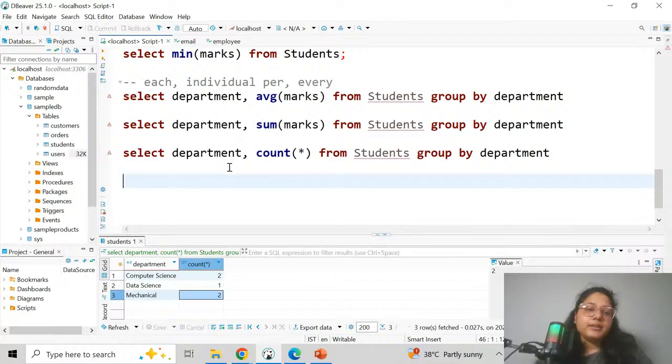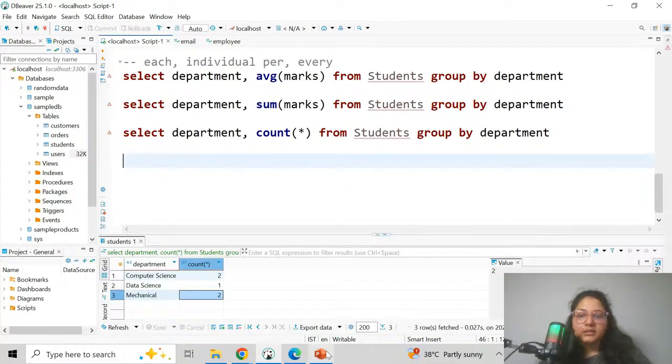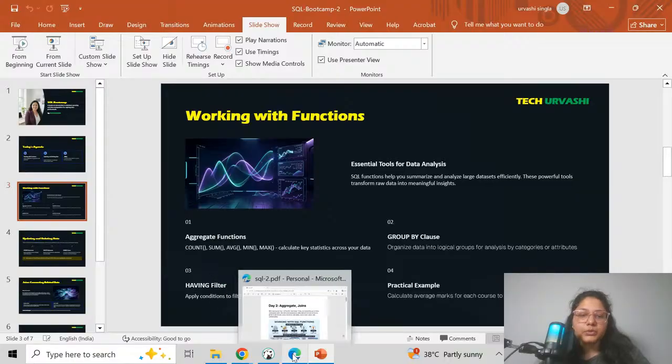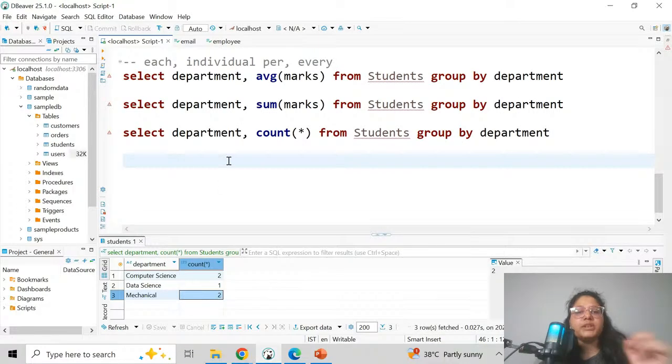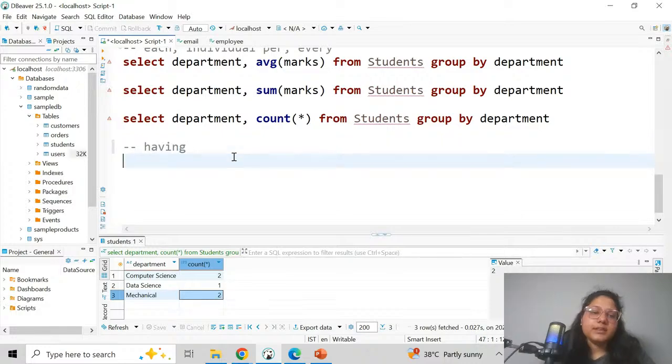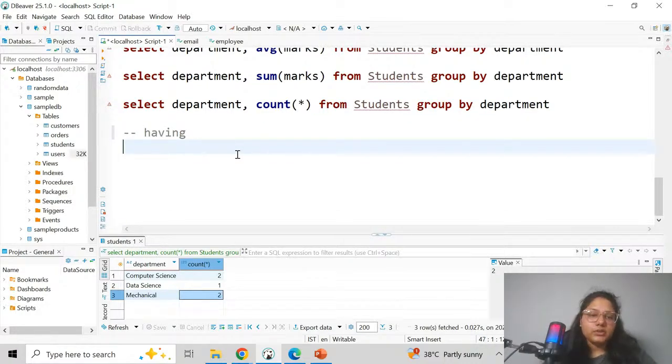Then after that, next we have having. What is having used for? Having is very similar to where, but you're just putting some conditions on it. What is the having clause? Having clause is like, I want to find the average marks for a student where average marks is greater than 80.